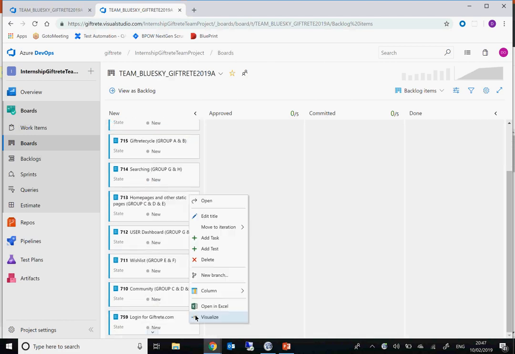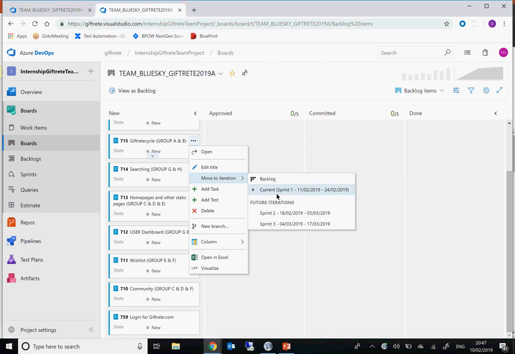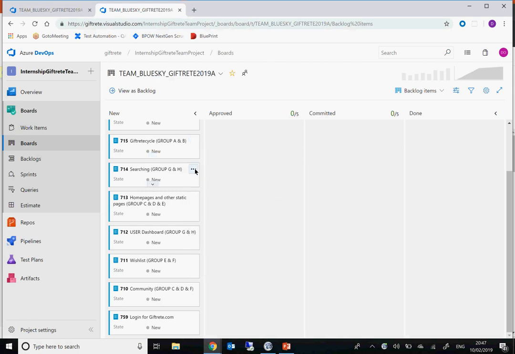So that's one way. And also, like I told you, you can as well click on that and say move to iteration, and you can select the iteration. As you can see, this is now current. All these ones are now future sprints. So you can click on that and it is moved. And let's move this one also.